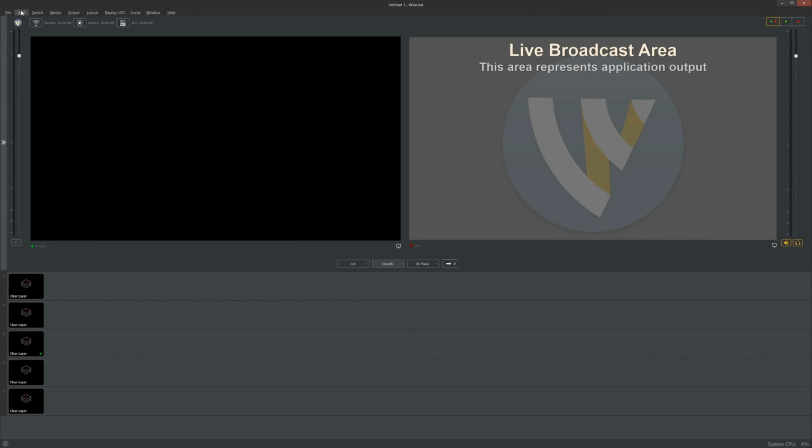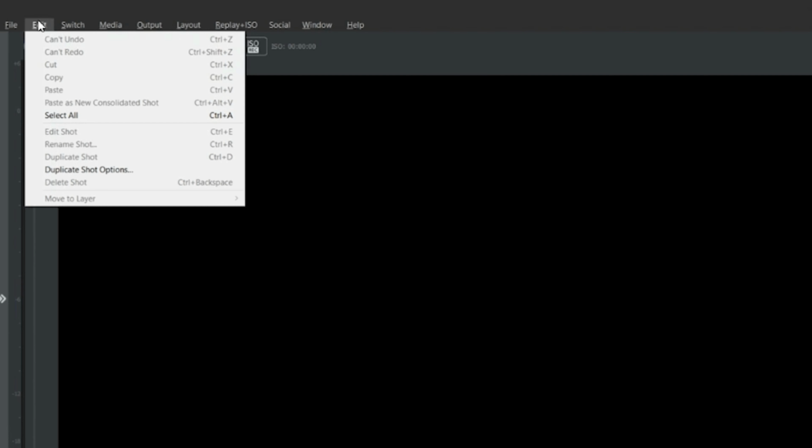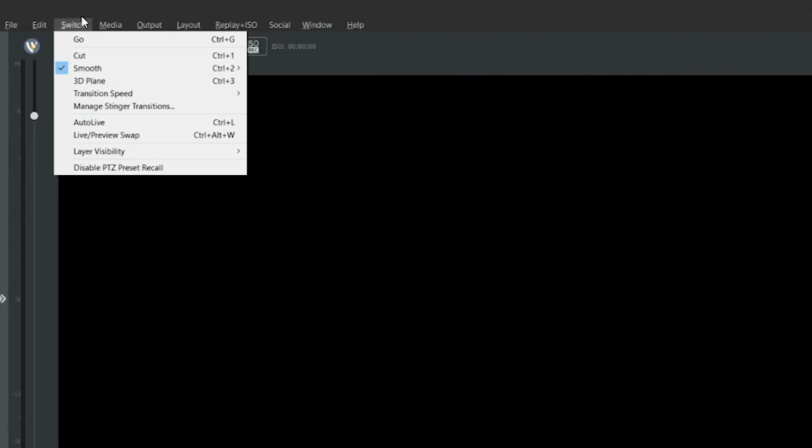Let's go ahead and close this window out, and we'll go across the edit section. At this time, we really don't have anything in our Wirecast scenes to edit. In our switch section, this allows us to navigate from our preview to our output using different transitions. One transition that I do like that's not an actual transition is what's called auto live. And we'll talk about that as I do these series of videos.